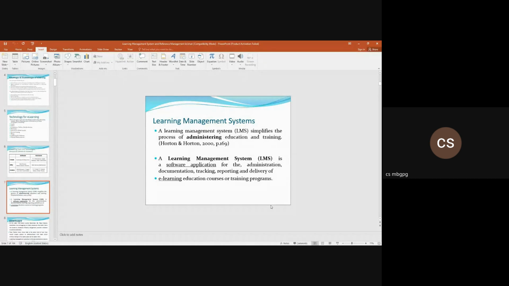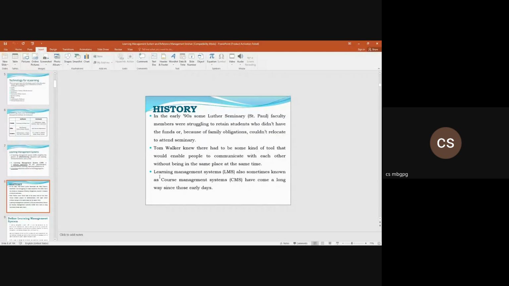So a learning management system, LMS, is a software application. Actually, you have two types of software, application and system. It is a software application for the administration, documentation, tracking, reporting, and delivery of e-learning contents, education courses, and programs to the learners. That is your LMS. The next slide is the history of this.